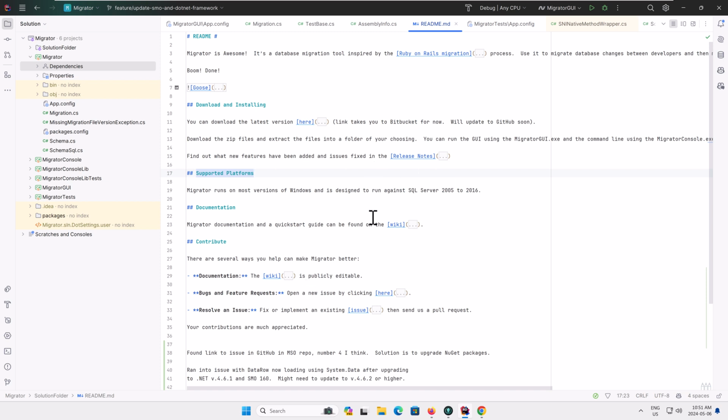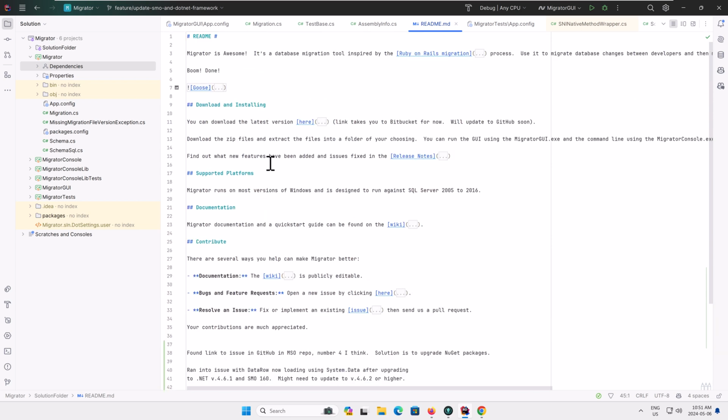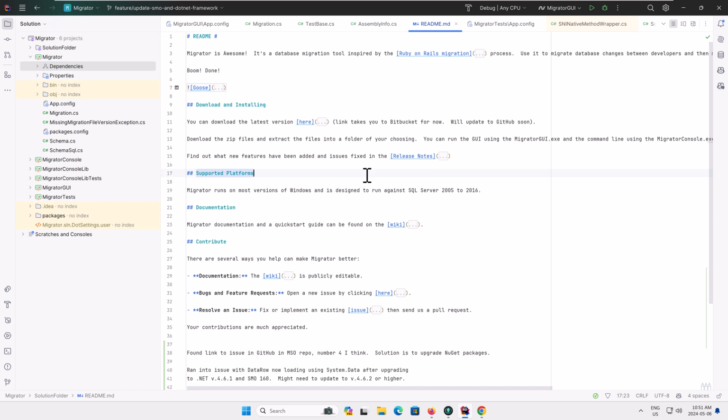Oh yeah, then we get this SNI DLL not found. So in this video, we'll go through and fix the tests. I think we'll also clean up the dependencies, because there's a whole bunch in there now. We'll try to use ReSharper to clean up some of these dependencies, and then we'll call it good for upgrading.